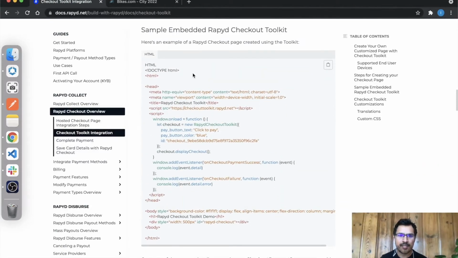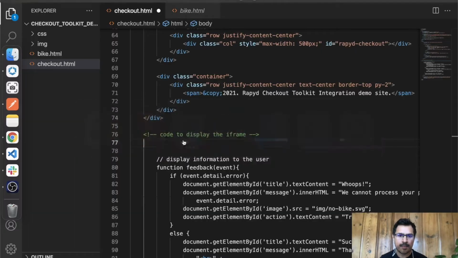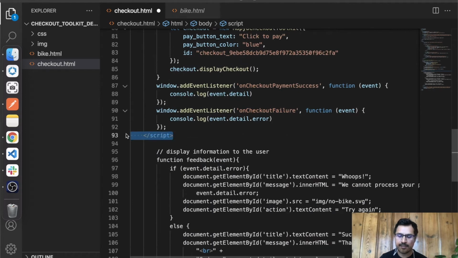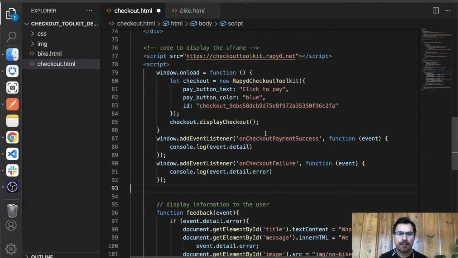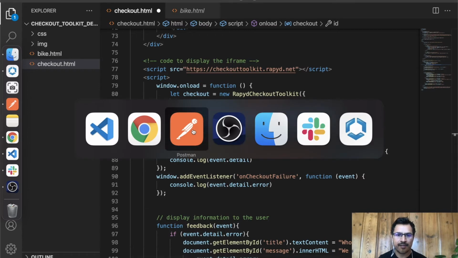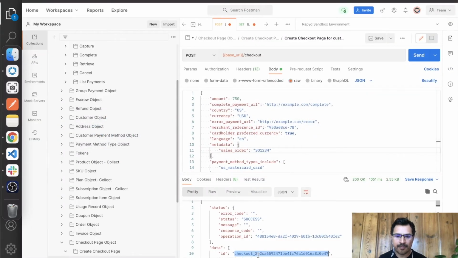We have an example here of a small website, and I'm just gonna grab this JavaScript and I'm gonna paste it here where we had it. This is not necessary. Okay, so let's start with this. Then this is where we will basically need to insert our checkout ID. So let me go to Postman and grab it from here.